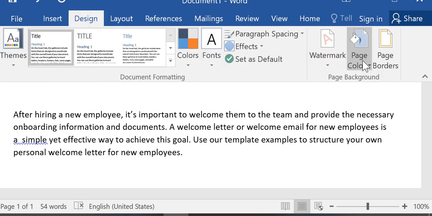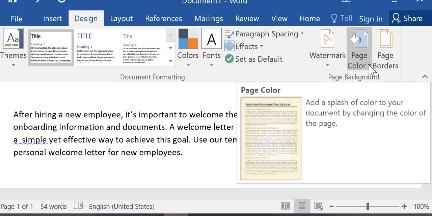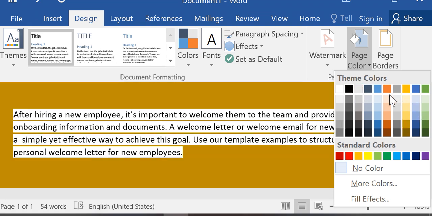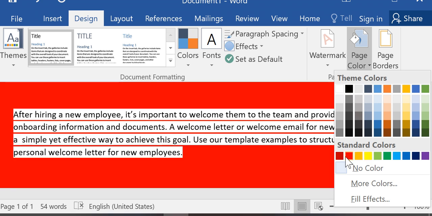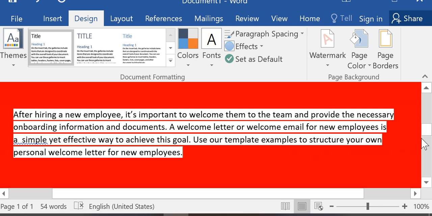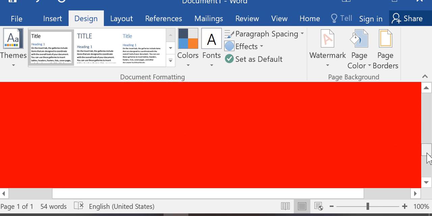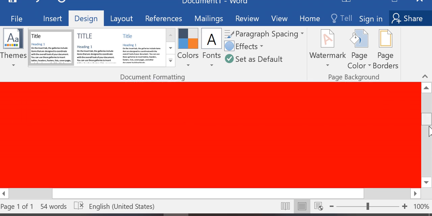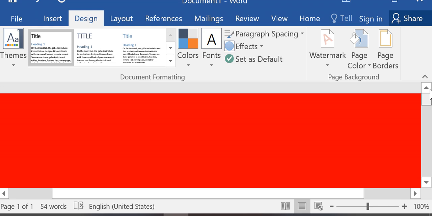Okay. Then here we have Page Color. Here you press on this arrow and you can select any color you want. For example, let me choose the red one. If I press here, as you can see, our page is changing to red. Even if you go to the next page, it will also be red. So this is how you can change the page color.